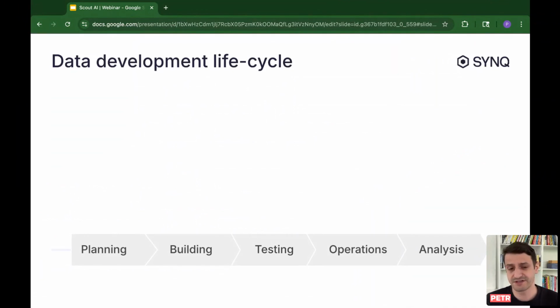Then we do operations, where we bring everything to production, and we have to make sure that these entire pipelines run every day or every hour as intended. And then only then we get to analysis, which is actually where we realize the value. And we can query the data, be it humans or be it tools or automation.